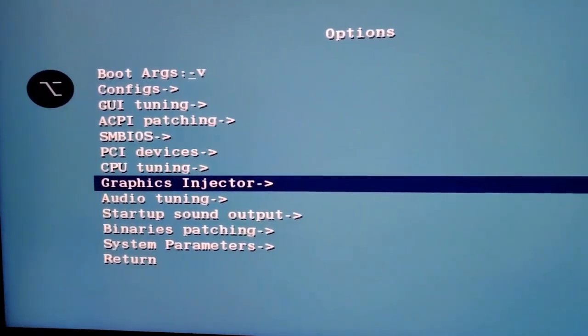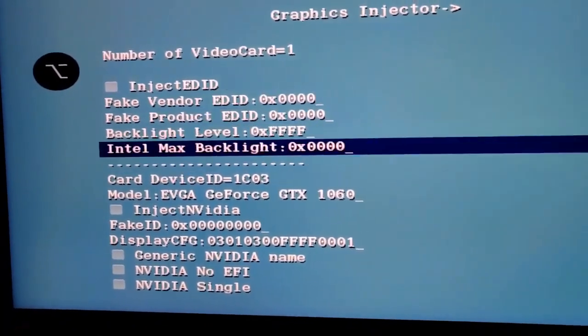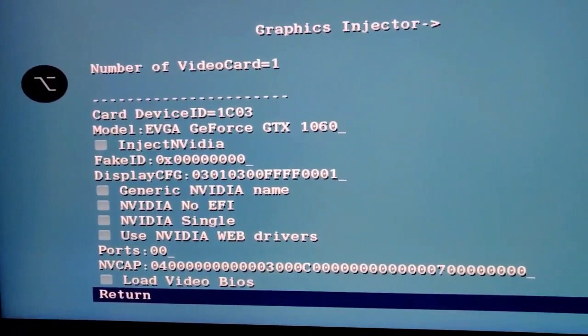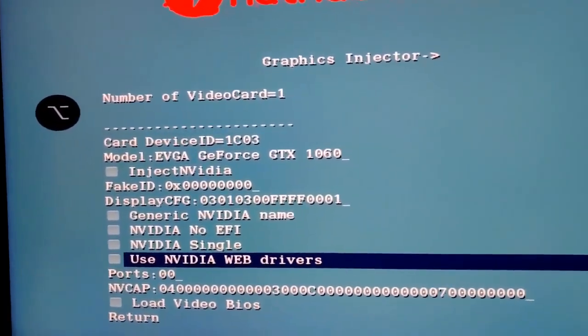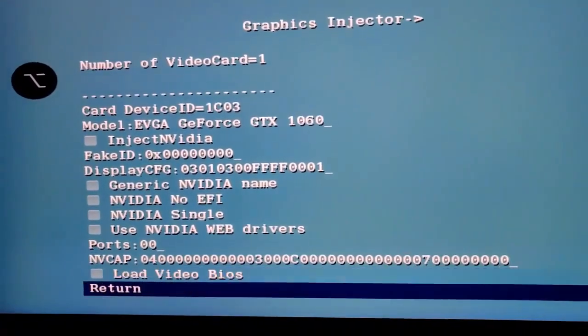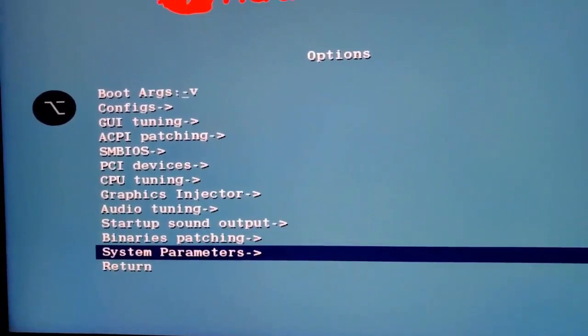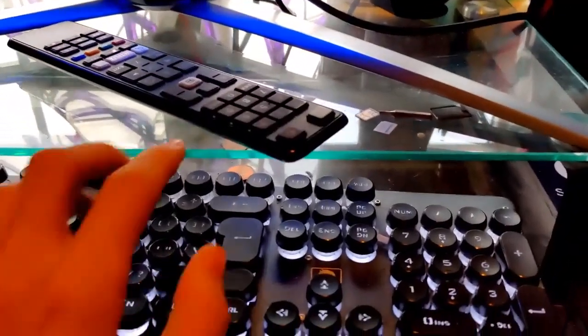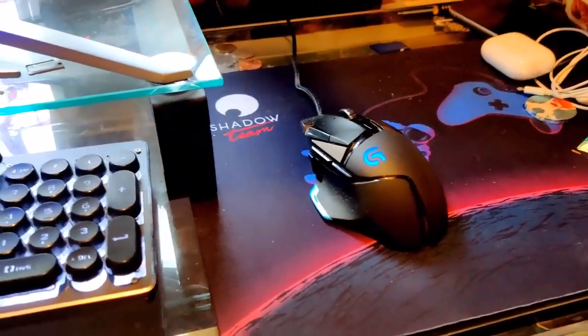So we're going to go to graphics injector, and we're going to make sure everything here is disabled. So if this was enabled, you'd click on the enter key and it will disable. So we're going to click on return, and we'll click on return. I say click, but you just press the enter key. Your mouse will not work.